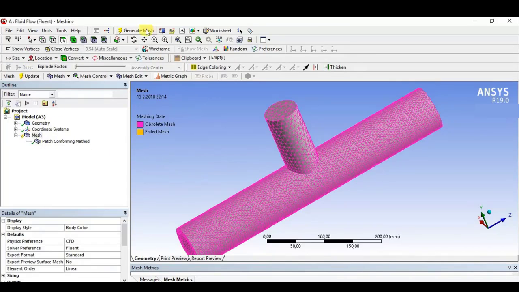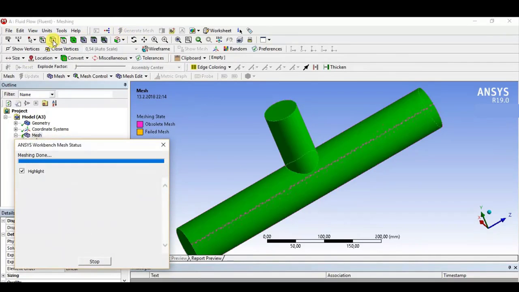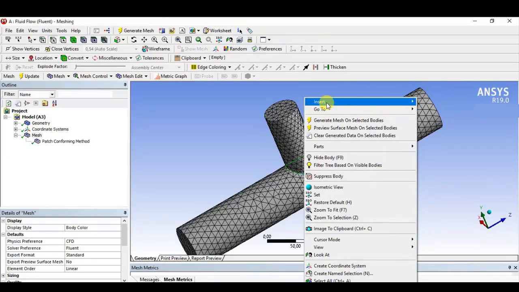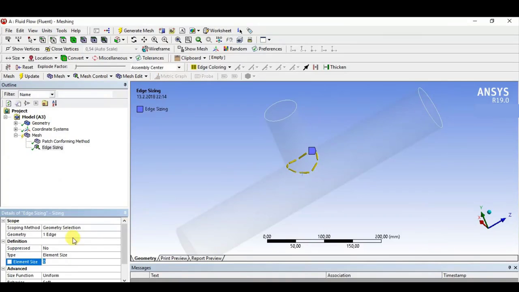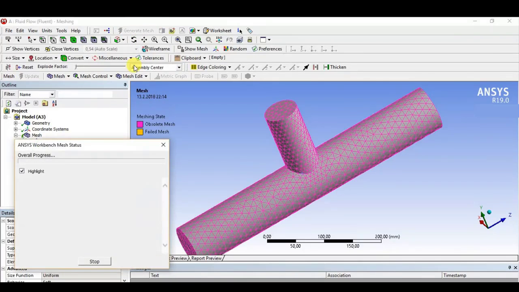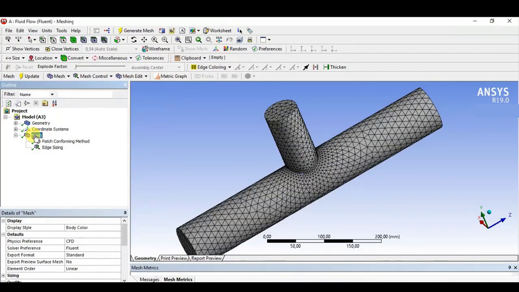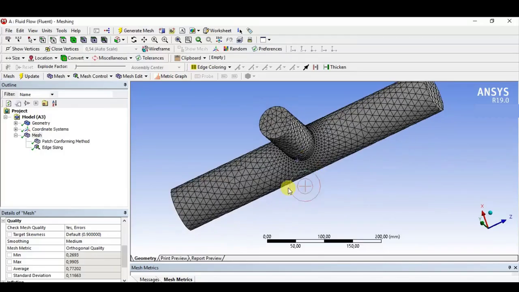And I will add edge sizing at critical point, right click, insert, sizing. This edge is selected. I want to change this with 4, generate mesh. And look at quality, 0.26. Now it is good.